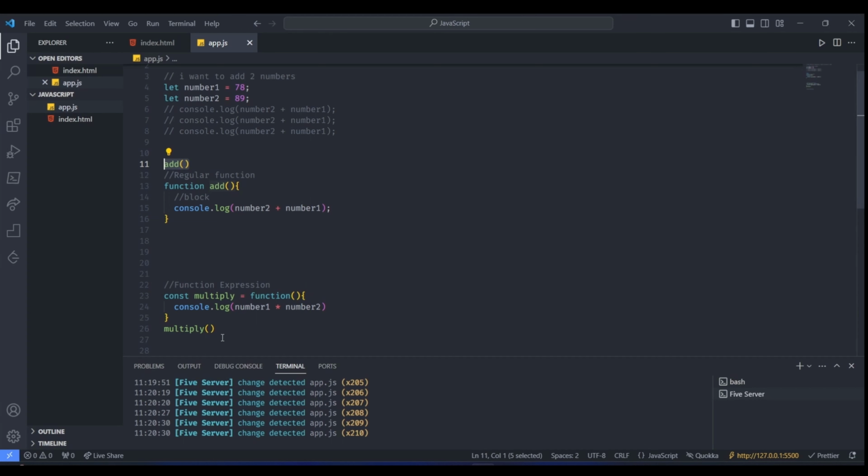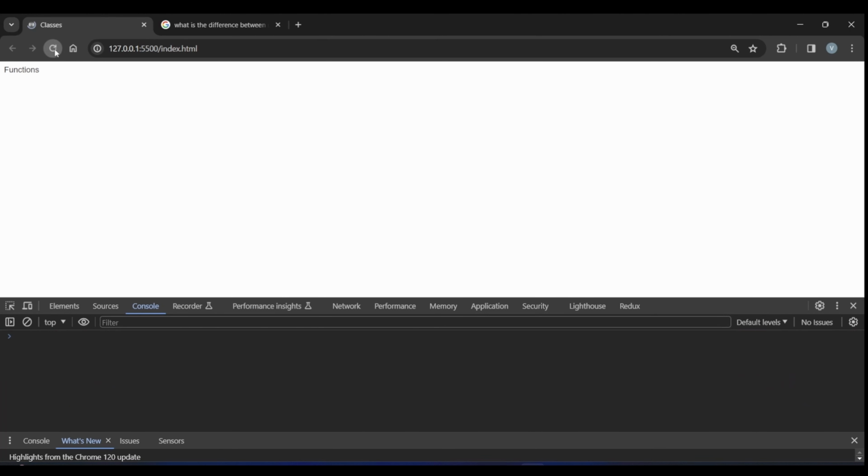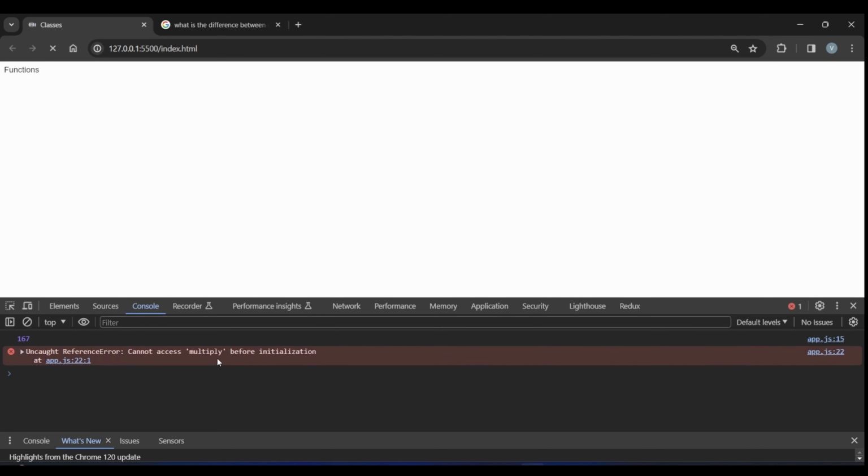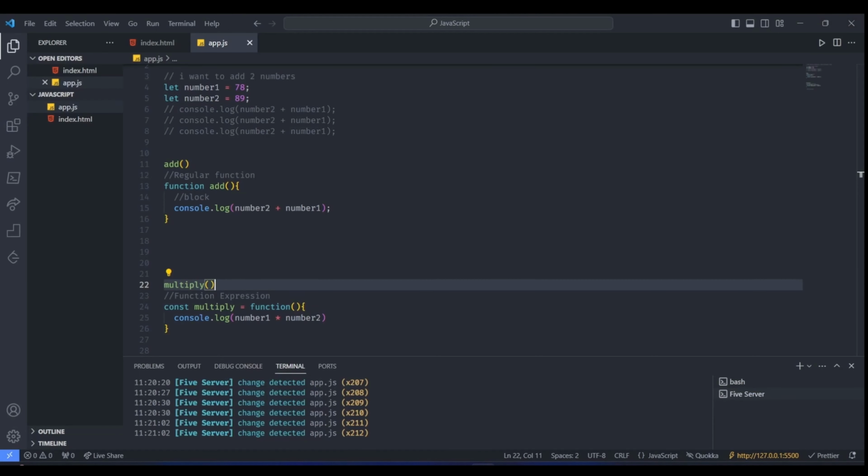By that fact, what do you think? What will happen if I move this multiply before it is declared? Now, if I refresh, JavaScript is going to scold. It is going to tell that multiply is not accessible. You have done something wrong. Well, that is one of the major differences. Here, this is a concept of hoisting, which we will learn later, right? I did function add and I called it before even it is defined, right? So here it is completely fine, not a problem, but here it's a problem, correct? So that is one of the major differences between function expression and regular function.